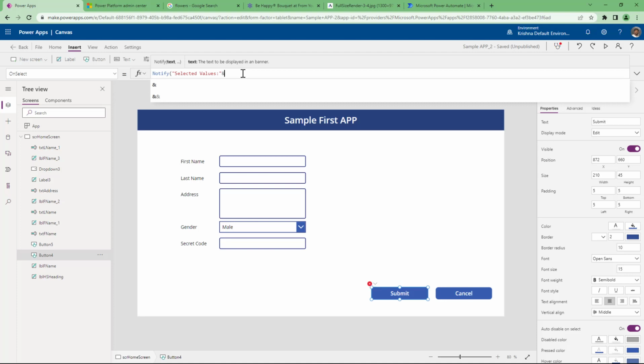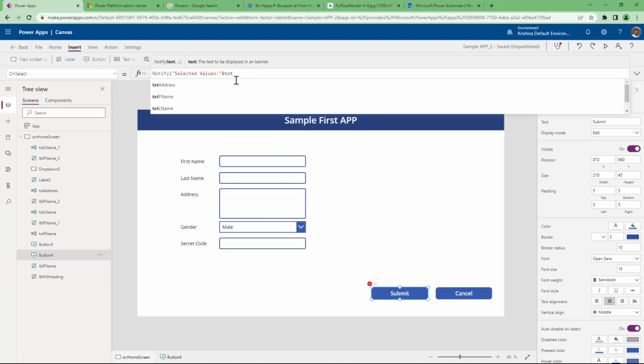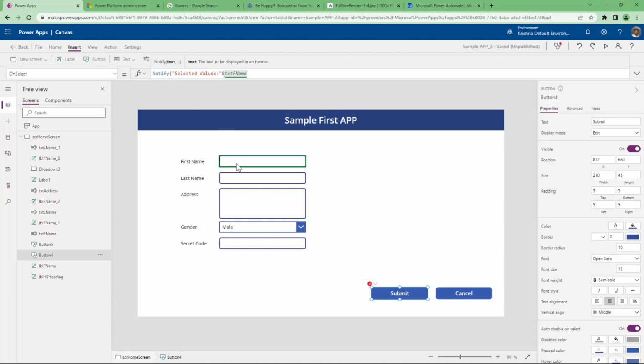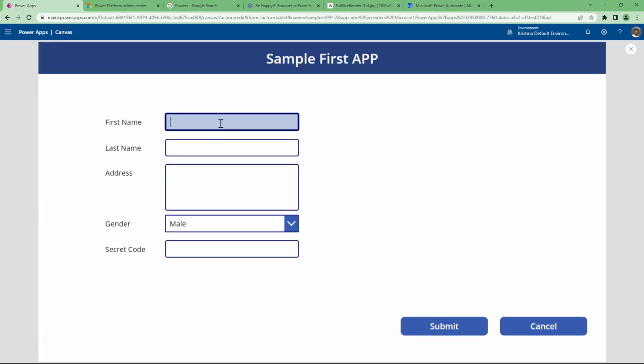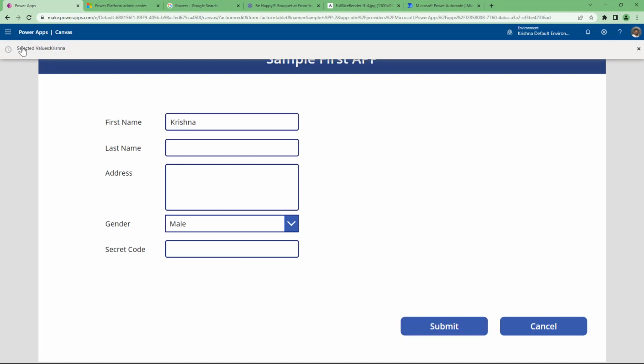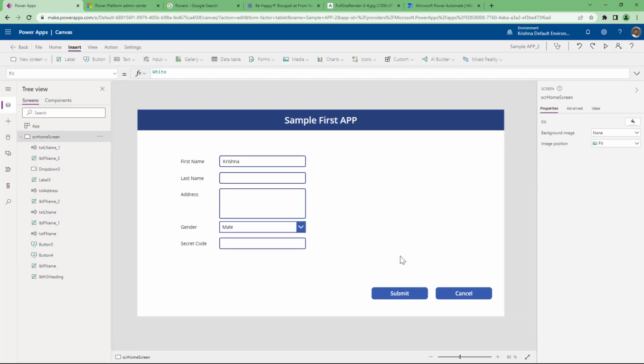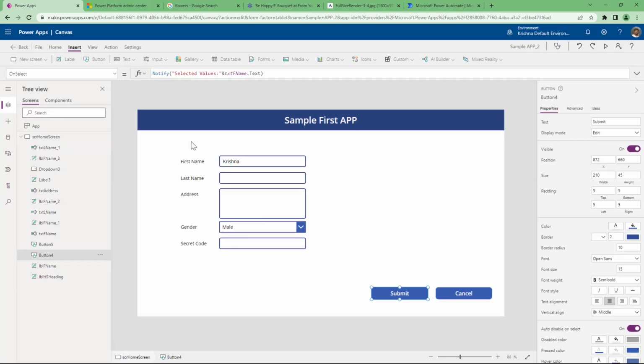Now txt f name, which is the text box control, first text box control dot text. I wanted to show the text, right? So close the parenthesis and click on submit. There it is. That notification will show you the text. That is how I can read the data from the text.